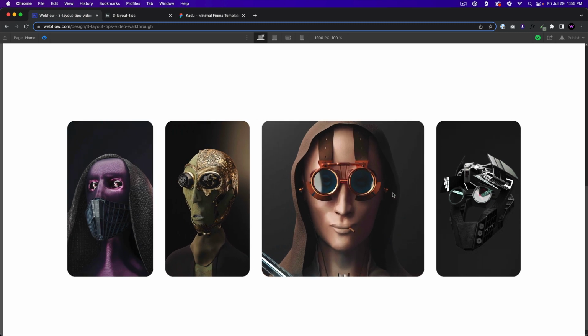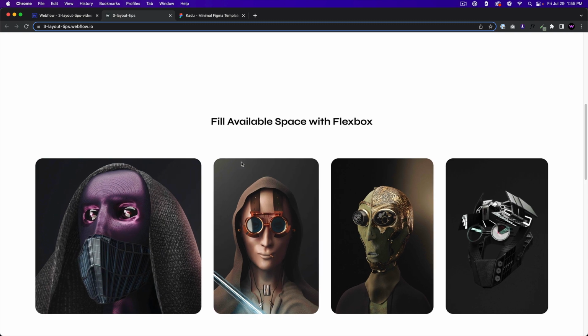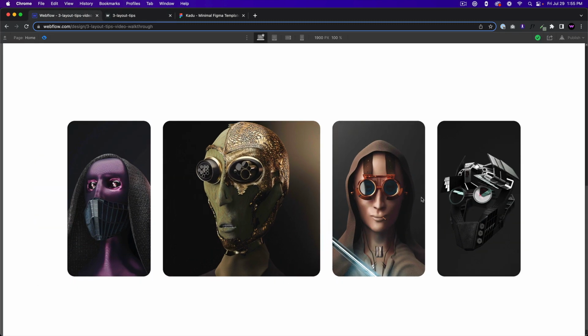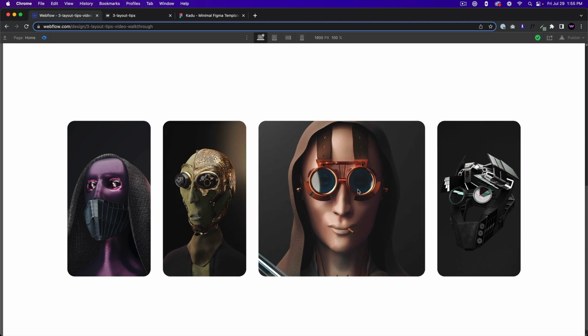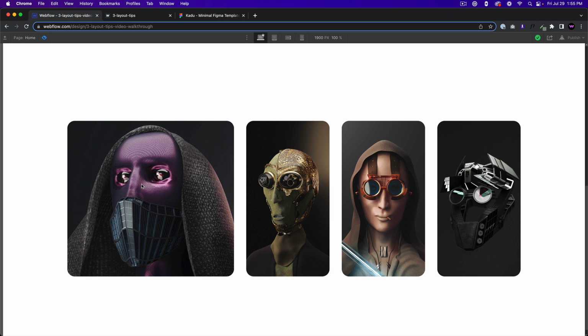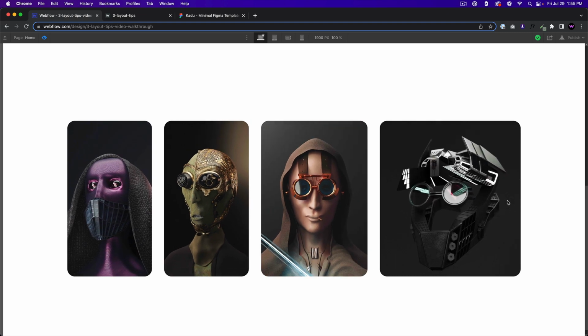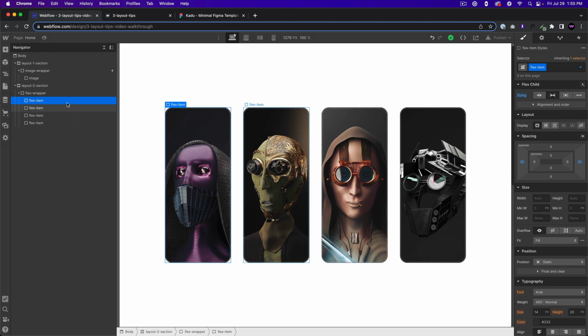All right, that looks good. So that was layout tip number 2, where we can fill available space with Flexbox. As we can see, as each flex item grows, it's set to fill the available space, and that's why we get that cool effect of the images growing and the other images shrinking. Okay, so that is layout tip number 2.